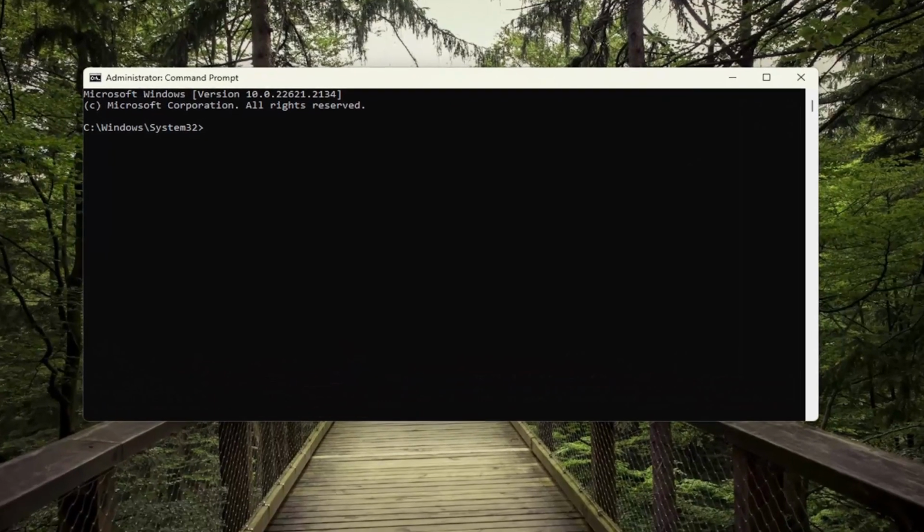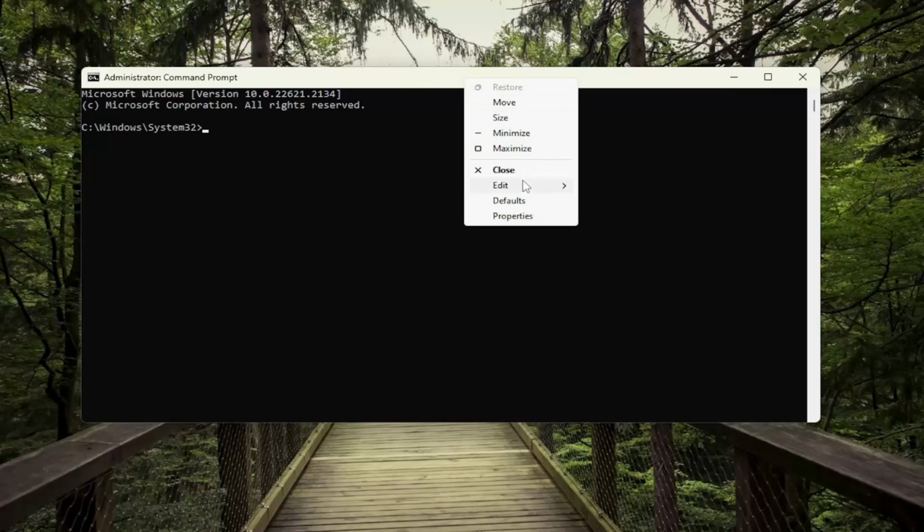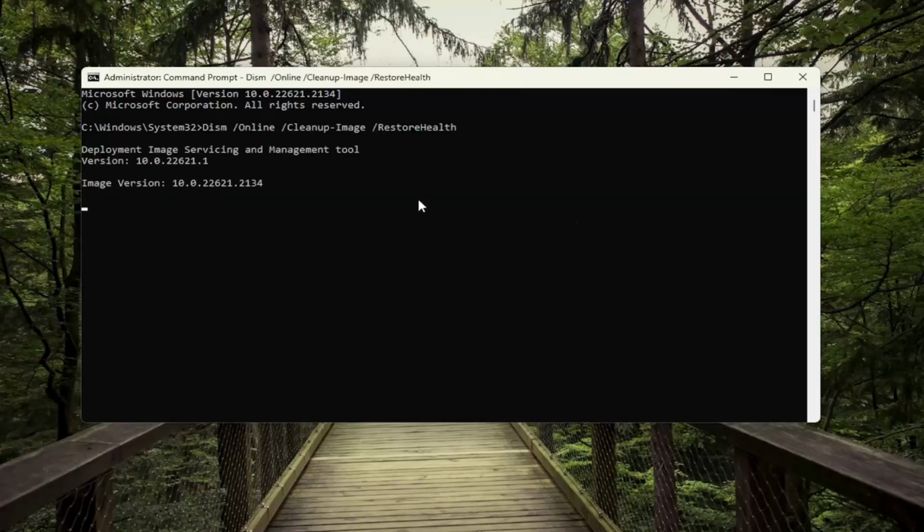Now into this elevated command line window, go ahead and copy the first command in the description of my video. It's a DISM command. Then go up to the top bar of the Command Prompt window, right click on it, select Edit and Paste that in. Hit Enter and give it a couple of minutes to run.